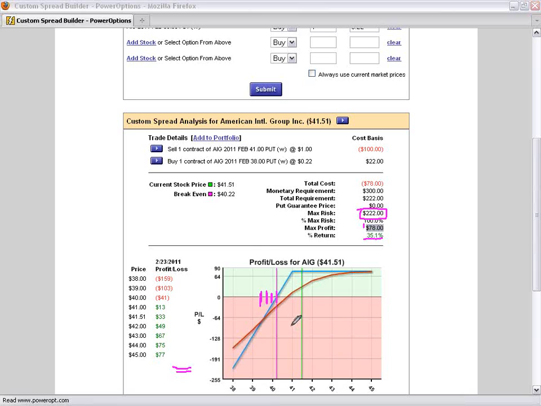Well, that might be okay. Sure, I'm forced to buy shares of stock at 41 still, but I only sold this put because I wanted to potentially own the stock. I didn't mind if I ended up owning the stock. But we keep our 78-cent premium, so our cost basis is really only 40.22. So if the stock was trading at, let's say, 39.75, we're only down 50 cents from our cost basis.